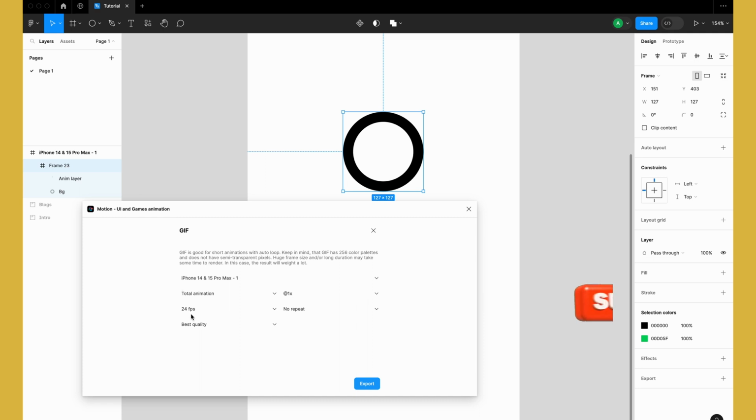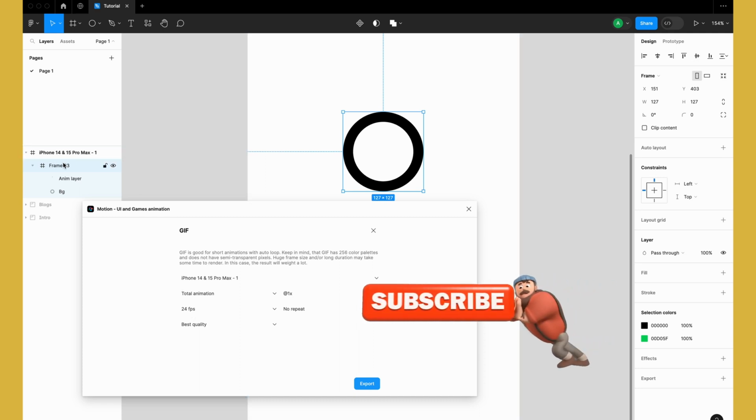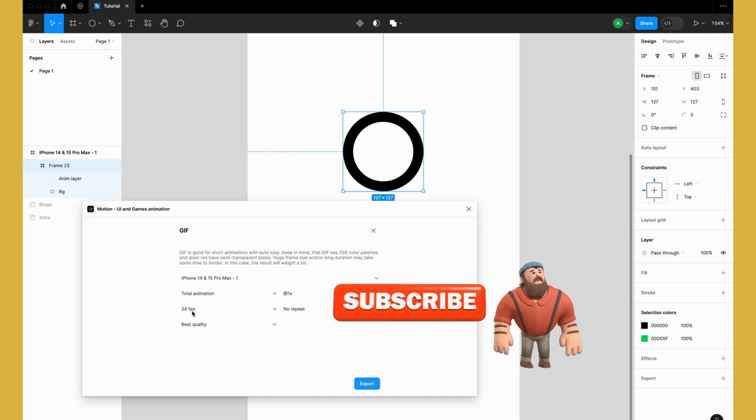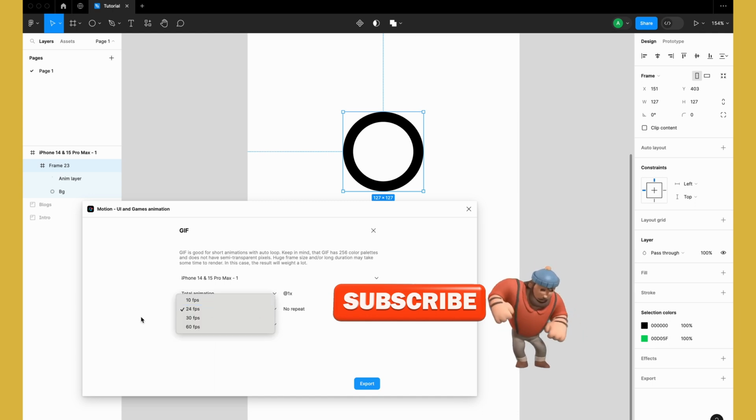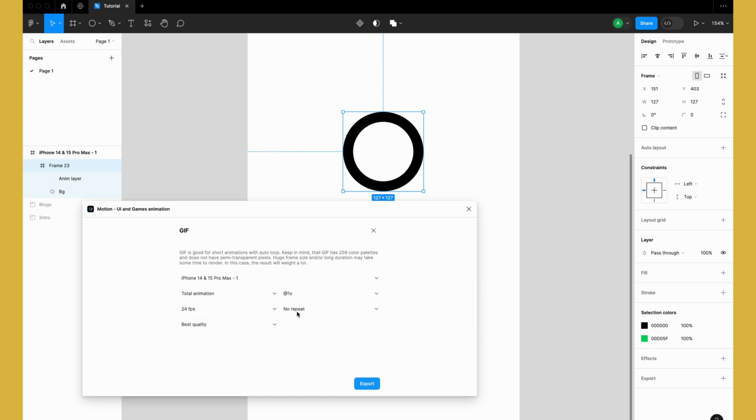This is asking me the frame. Okay, I have already selected this frame, so it will export that. And then I need 24 FPS. Okay. Do you want to repeat it? Yes, I want to repeat it. I won't say repeat and pause because we have already added the pause in the animation itself. Okay. And then do you want the best quality or high quality? Let's select the best quality.